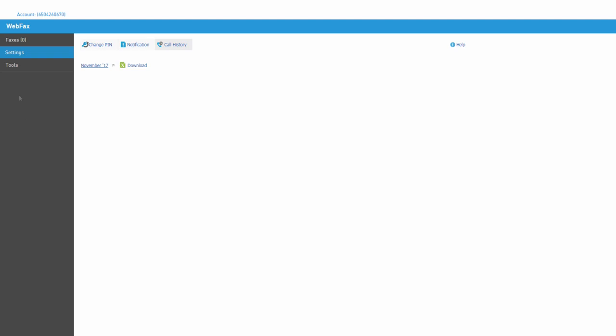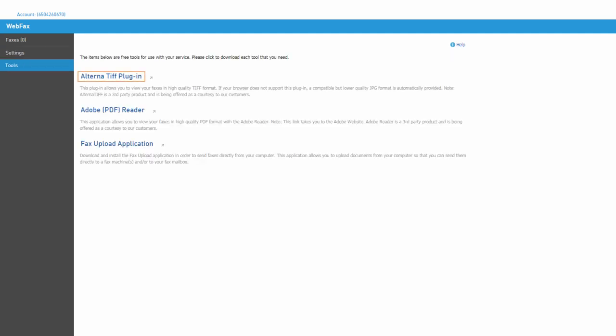The Tools tab holds a few items that are useful to the Webfax utility. The Alternate TIFF plugin allows you to preview the TIFF image of a fax from the new or saved inboxes directly in your browser. Without this plugin, clicking the TIFF option on a fax will only download the image to your computer. The Adobe PDF Reader is a link to download Adobe Acrobat Reader, allowing you to view PDF files directly in the browser. Finally, there's the Fax Upload application. When this tool is installed on your computer, you can send any file format on your PC to your customer's fax number as an analog fax.